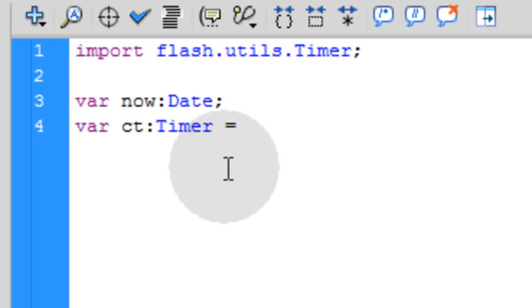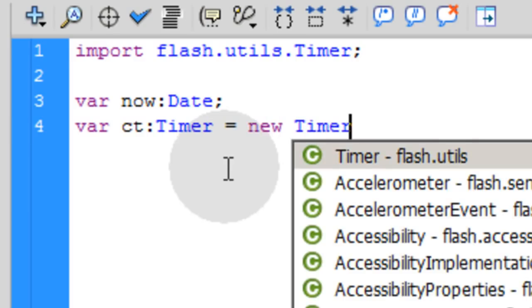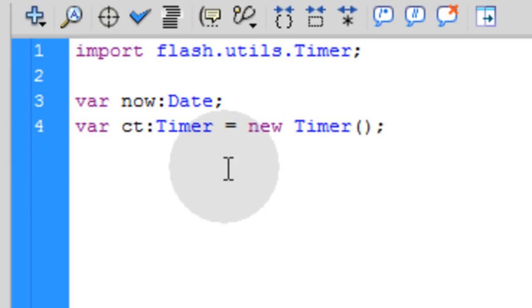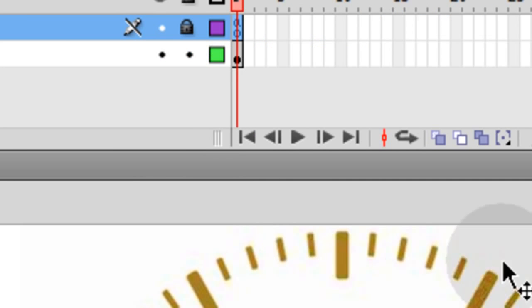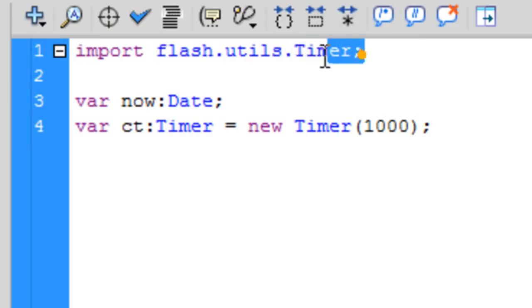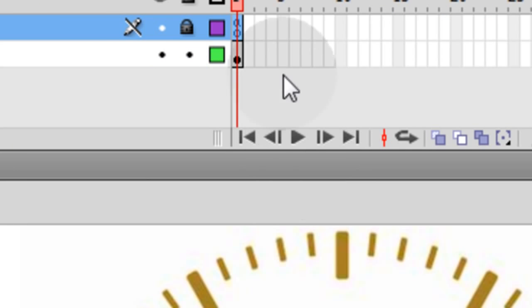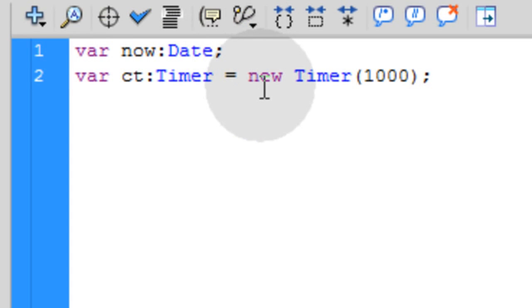Timer equals new timer, and you'll notice in Flash CS 5.5 that it automatically throws in any imports you might need for external coding. But since I'm not doing externally, I'm actually here on the timeline, I don't need that, so I'm going to get rid of that. You'll notice that this application runs without that if you're on the timeline. If you're using class files, you have to use those imports.